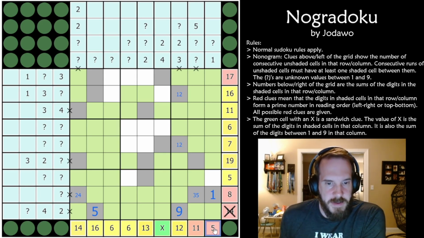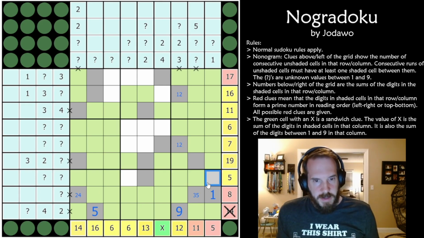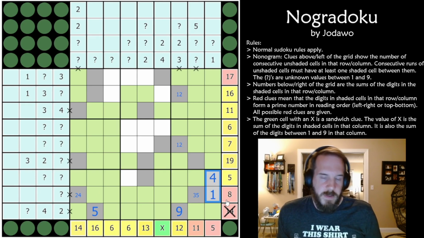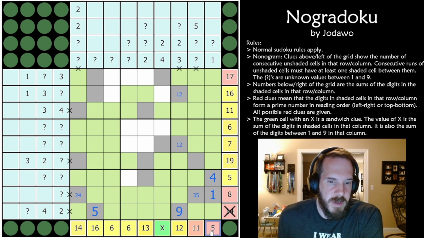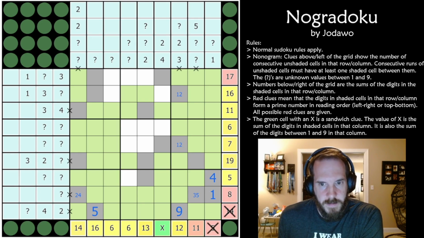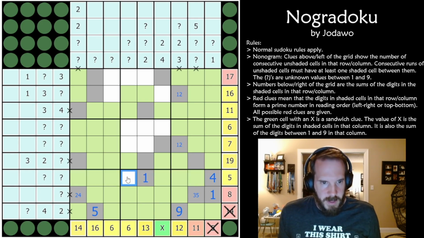Okay, and that's going to help us out with this 5 clue here. So this now has to be shaded so that we can get this sum to 5. And this has to be 4, and 41 is a prime number. So we're okay with this clue. Now we know that this column, or this row, that's shaded is sum to 5, so this has to be a 1. And now we've reached our sum, so this has to be unshaded.